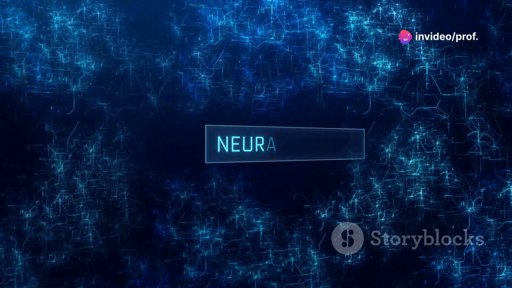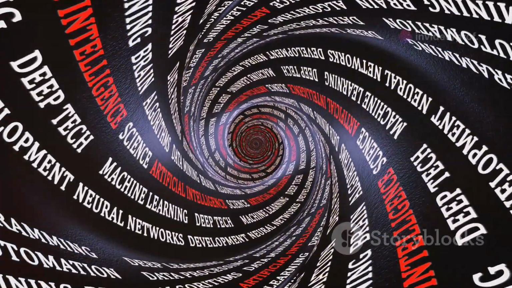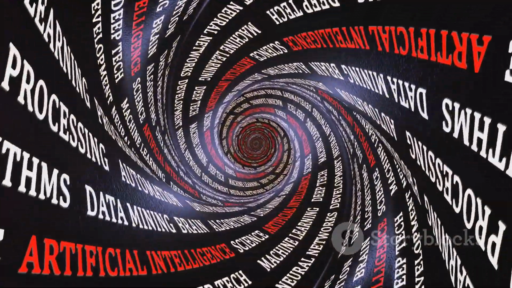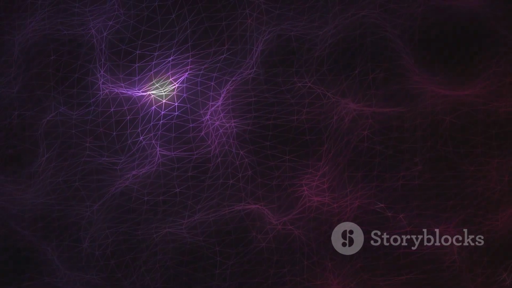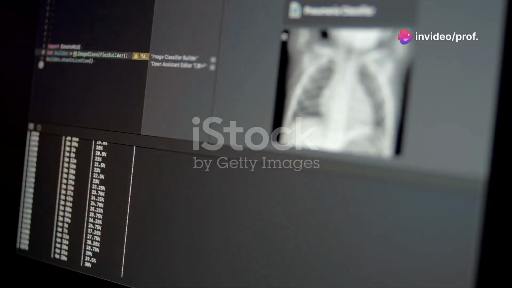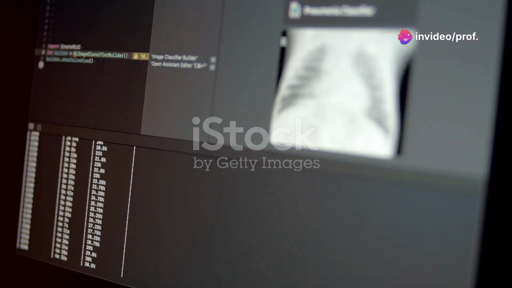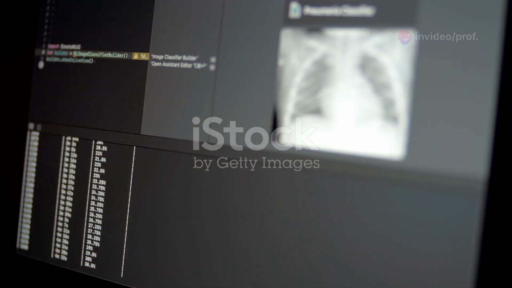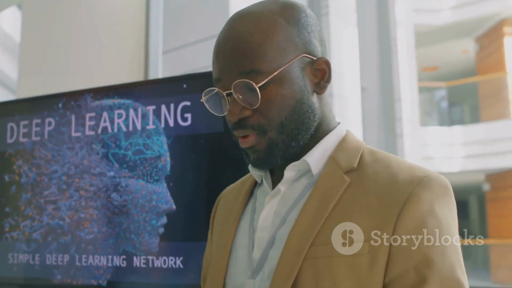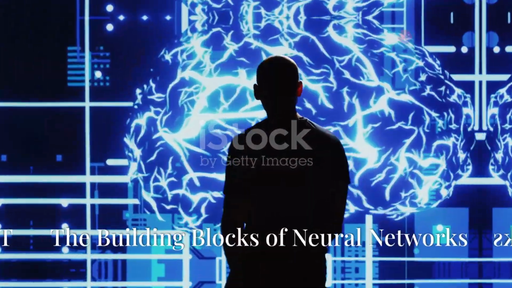Hidden layers are the powerhouse of a neural network. They perform computations, extracting features and patterns from the input data. The number of hidden layers and neurons within them varies depending on the complexity of the task. A network designed for image recognition might have many hidden layers to process intricate visual details. Finally, the output layer delivers the results, such as classifying an image or predicting a stock price.